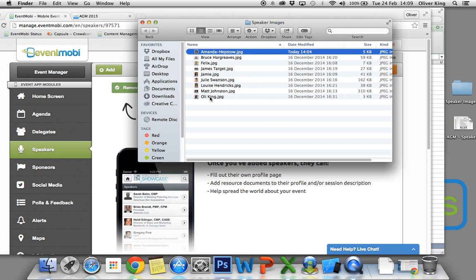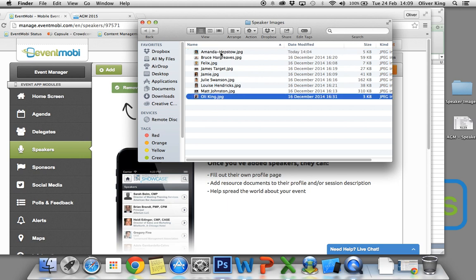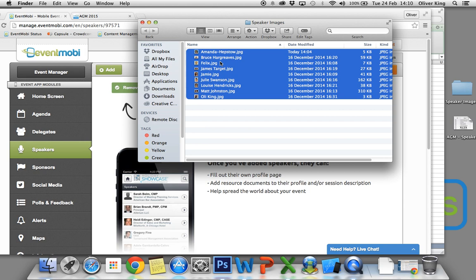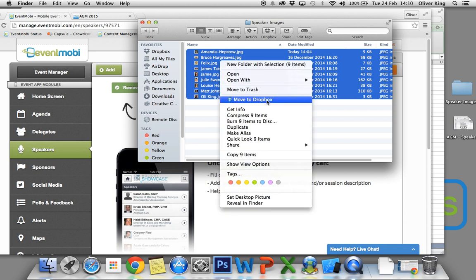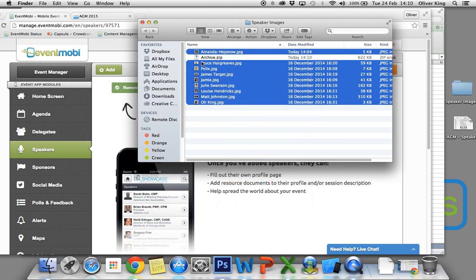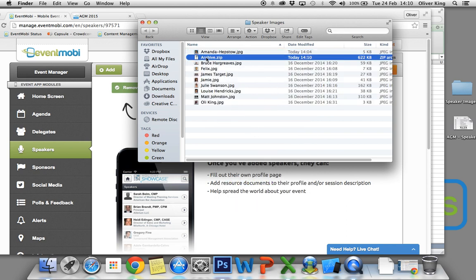Now, to upload these images at once, select all of the images, and as I use a Mac, I have compressed 9 items, but if you're on a Windows system or something similar, it makes a zip, or send to zip file, archive, something along those lines. That's then done, and it's in a compressed file here, so we can close that.